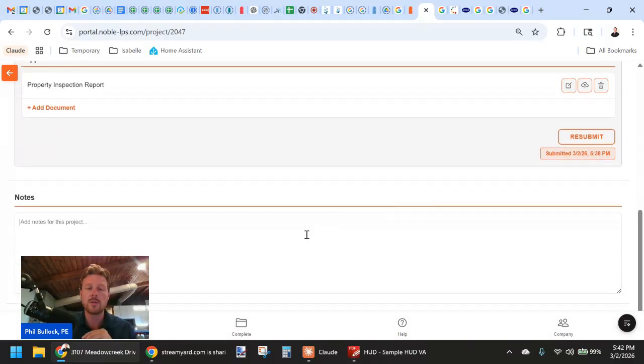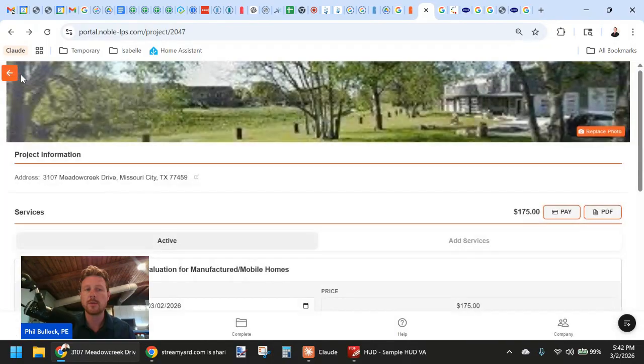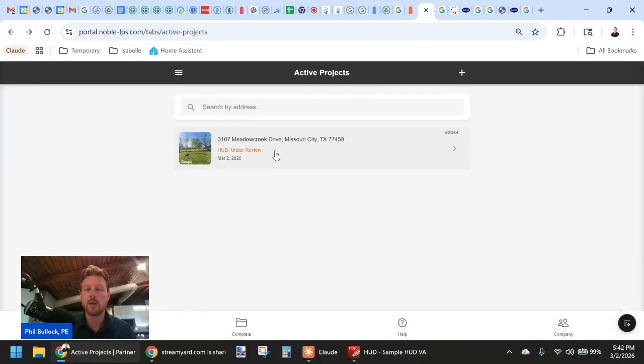Notes, you can add notes just to the project. If you know something's wrong, please let us know. If the client is ornery and they have complained many times, let us know, and then we can try to facilitate a solution for you. You can take notes in any way. If you go back, you'll see the project here.